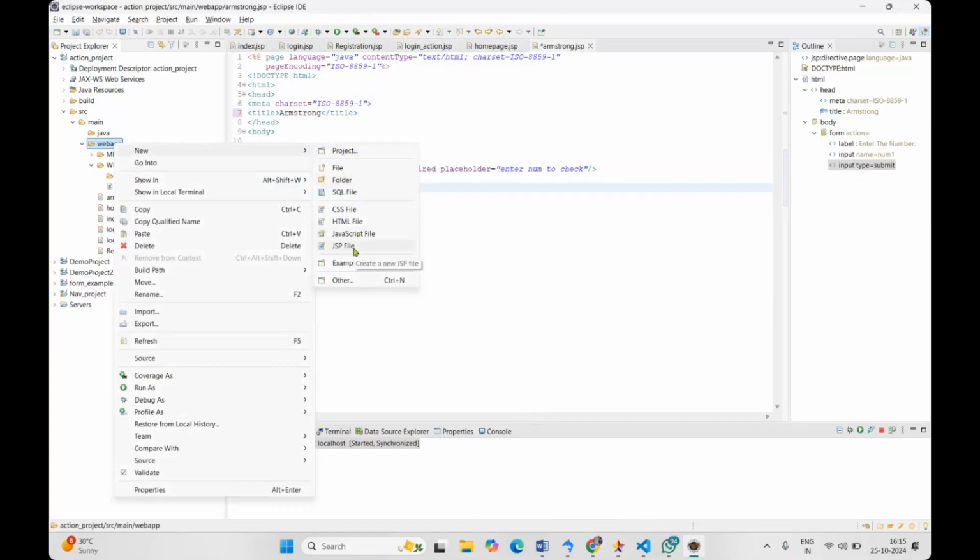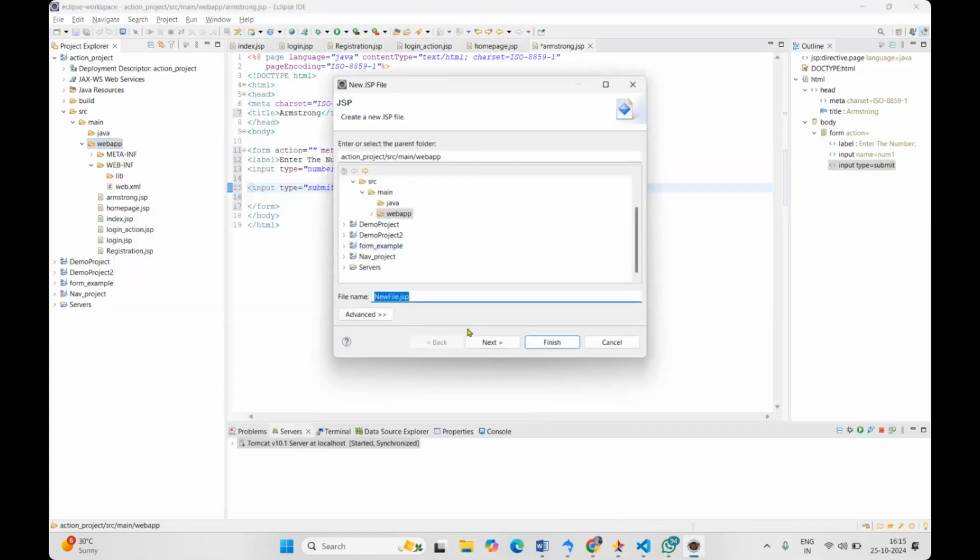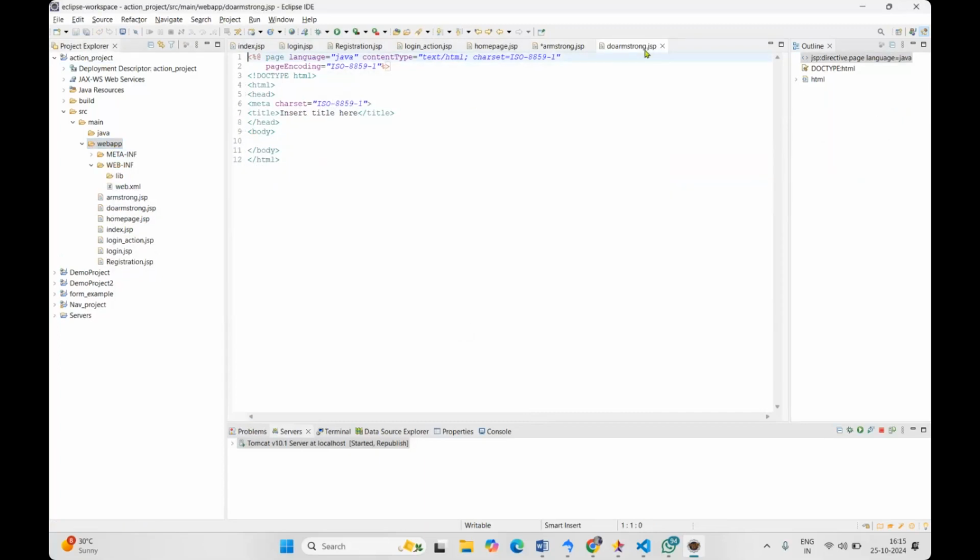I'm taking one JSP file. Here I'm taking the name as doArmstrong.jsp, and then taking the title as logic. Everybody knows, right, what is an Armstrong number?